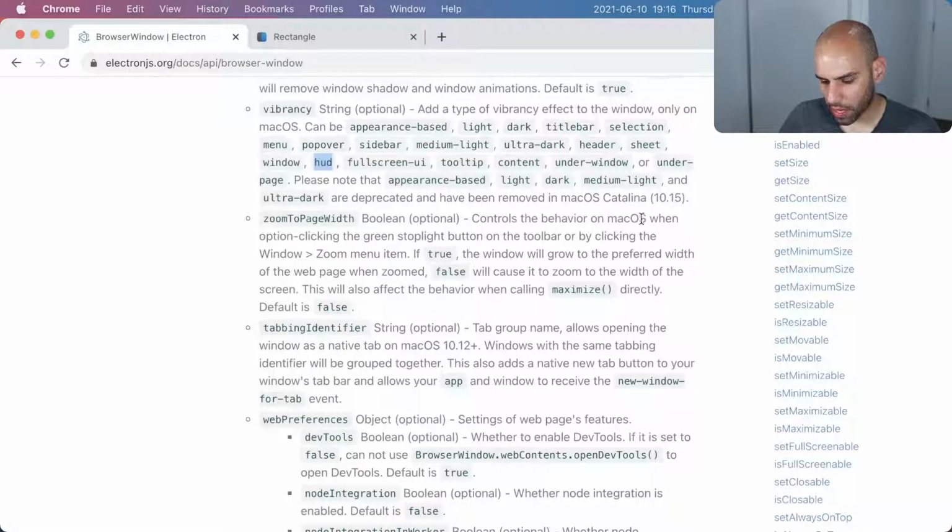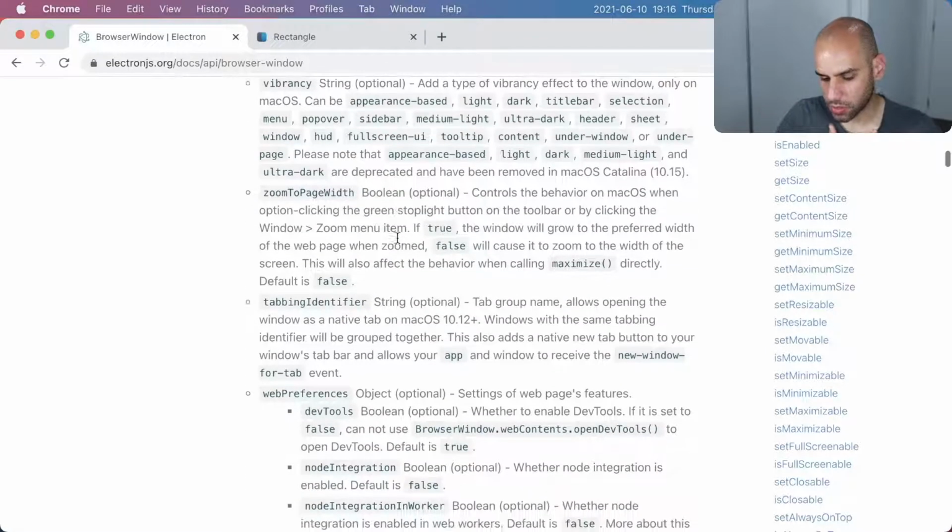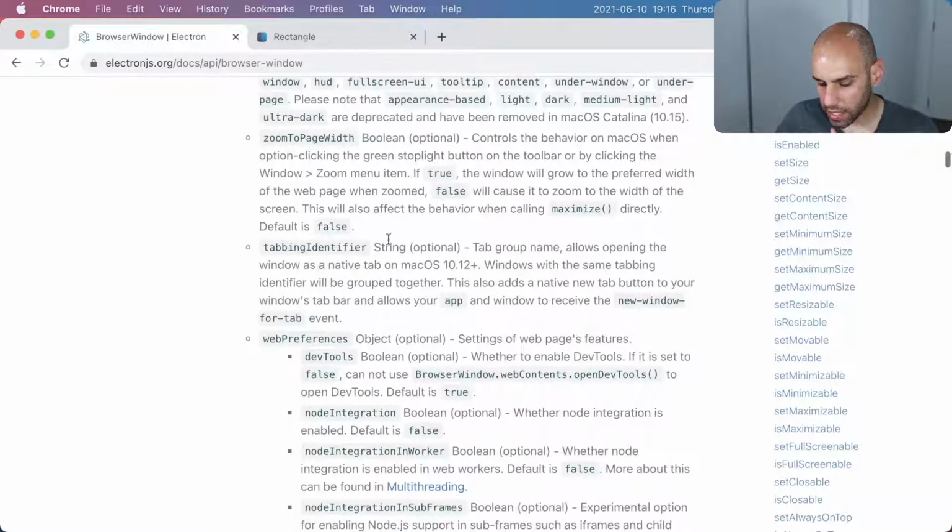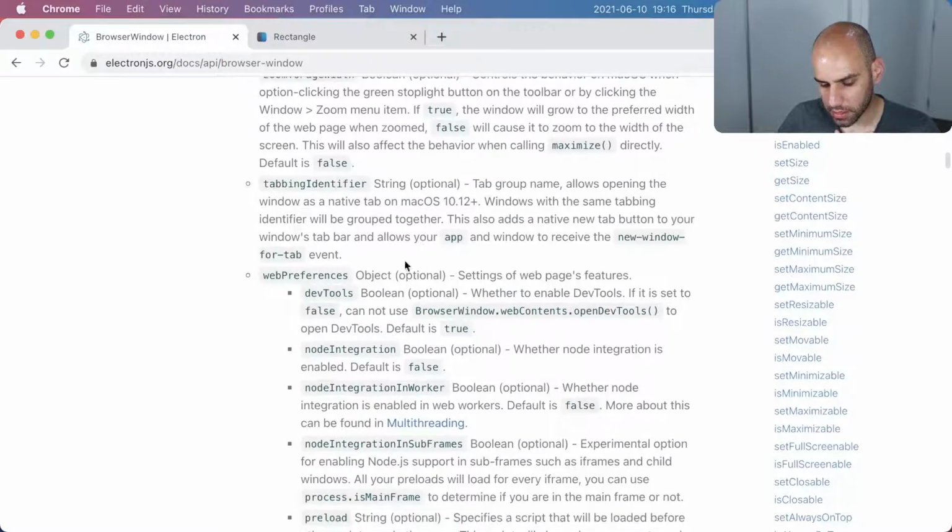Controls the behavior on macOS when option clicking the green spotlight button. Okay, so we will not have spotlight buttons. Yeah, we don't have those. We will not have those, so we don't need to play with this. Tabbing identifier. Tab group name allows opening the window as a native tab. No, I'm not tabbing stuff.